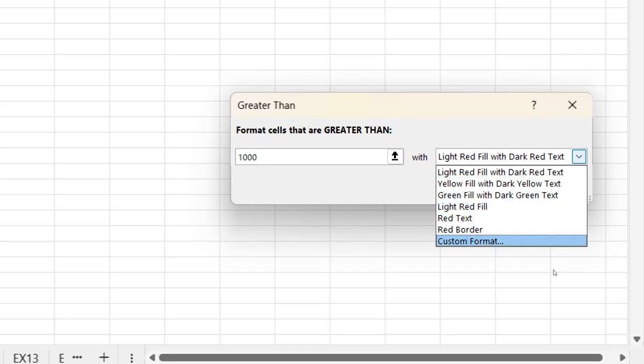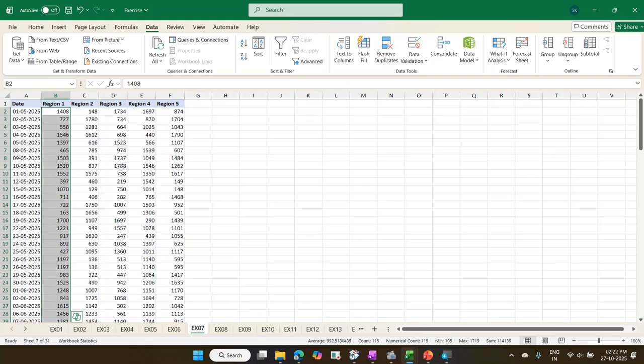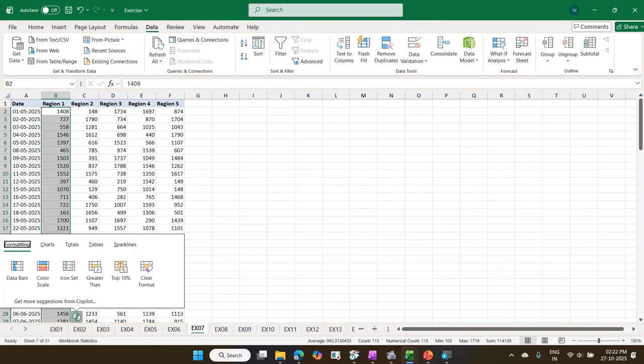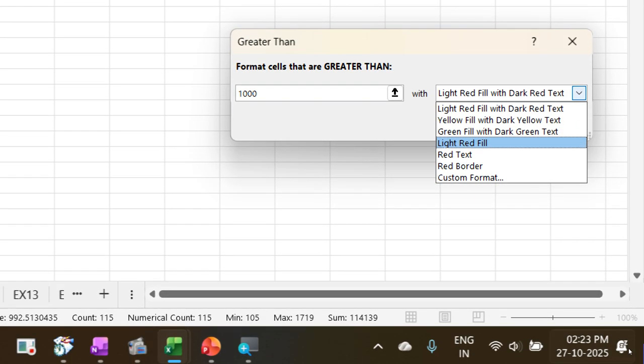Before that, I am explaining again. Select the range of cells, Control Shift down arrow, Control Q, go to formatting. Under formatting, go to greater than, and I type some value, maybe 1000 is my target. And I'll go here, change the color, whatever color you want. If you are not satisfied with the color, then we can go to custom format.